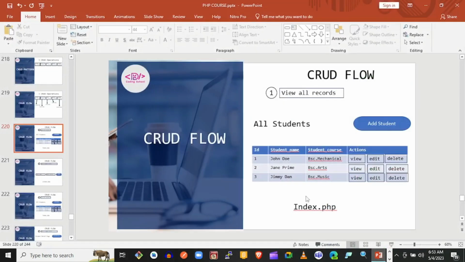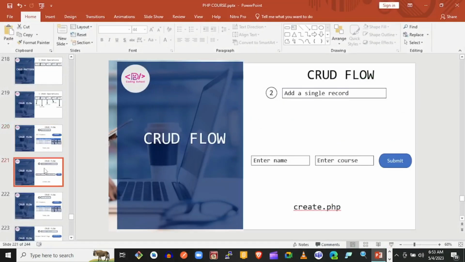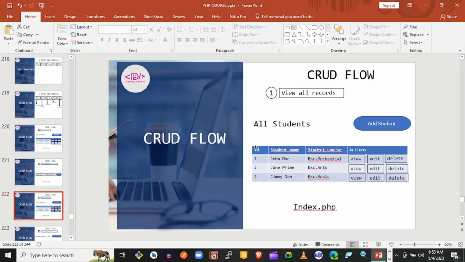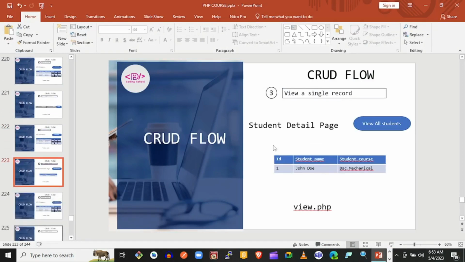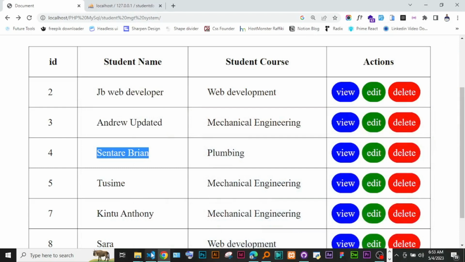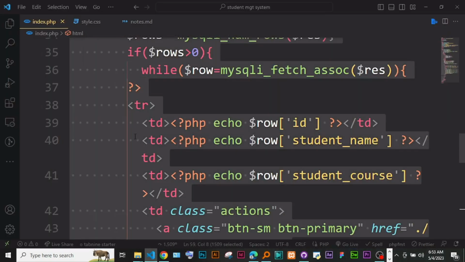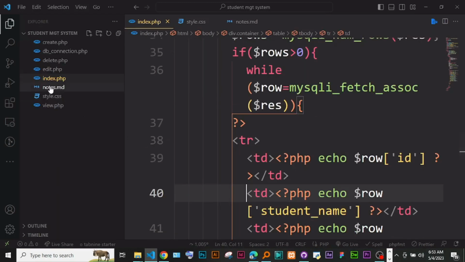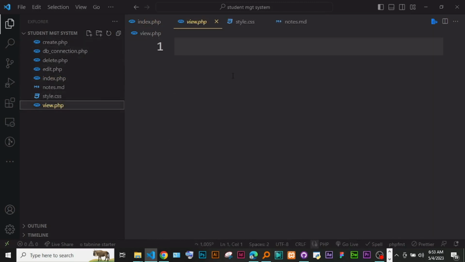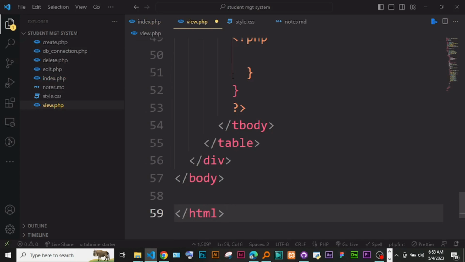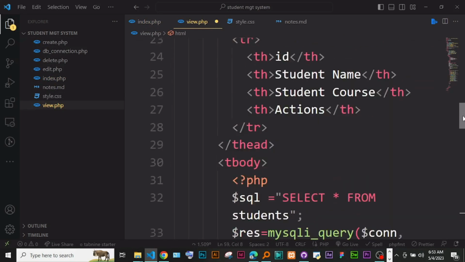If you remember in our slides, we said if someone clicks on view, you should see something like this. It will also be a table, but only having one record like this. So in other words, I'm just going to simply copy the index. I will copy all this in the index and just take it to our view.php. So here, view.php. Okay, so on the view, what we have is the header.